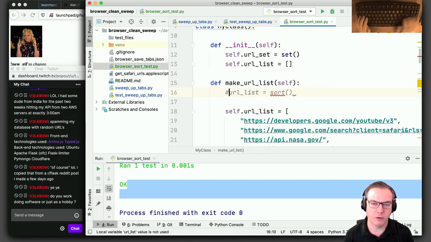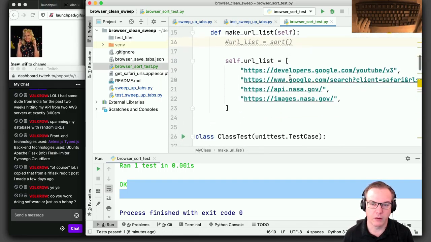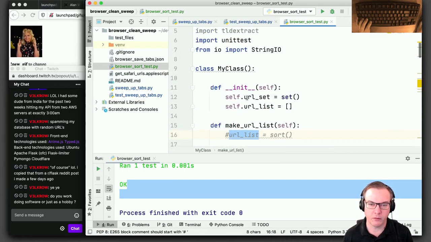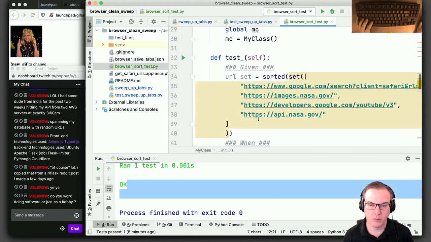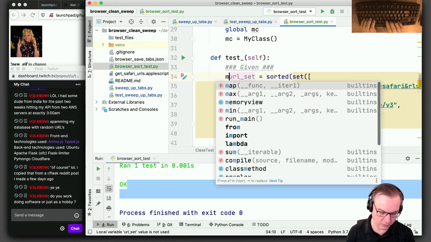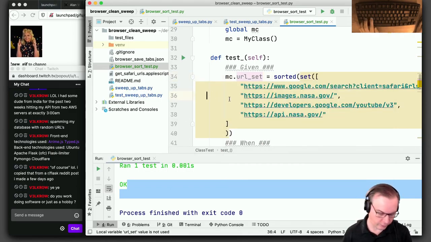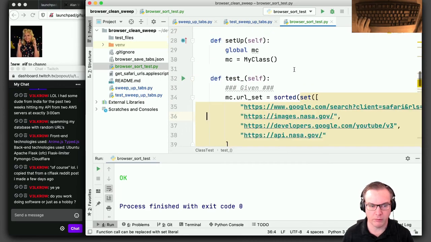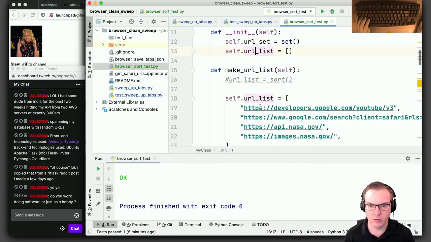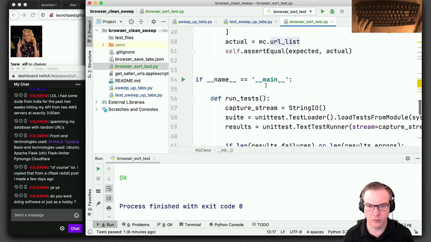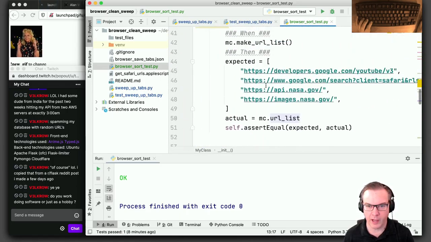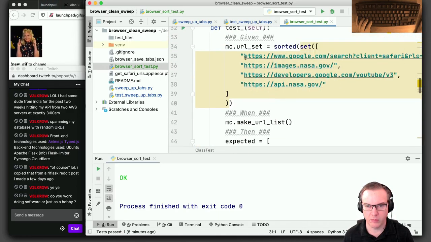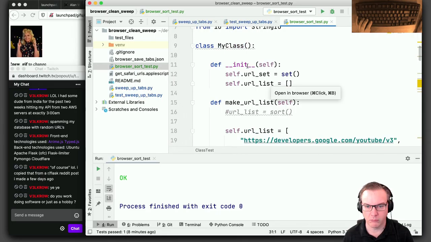All right, so hang on, let's see if we can figure out. So there's our set. We're actually going to pass that in now, right? Set. So we can do mc.urlset. Everything's still passing? Or did I break something yet? Nope, still passing. So now we call make URL list. And what we want to do is actually look at the return value there. Which I don't know how that's working. Oh, because we set it right here. Okay, cool.